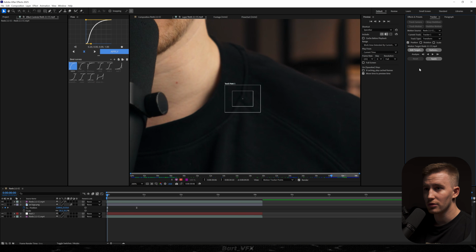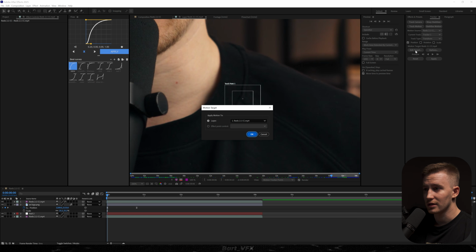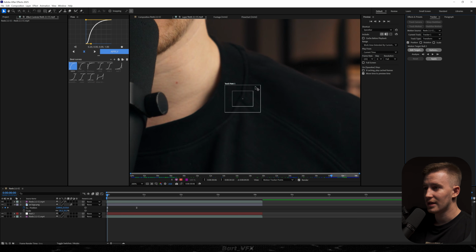So now it's also important to head over here and edit target. And in the layer, I'm gonna choose our null object. I'm gonna hit OK, and that way everything that After Effects is gonna read is gonna be assigned to null number 2. So now make sure that the time indicator is on the first frame and the box is perfectly positioned. Now we can head over to Analyze and hit the play button.